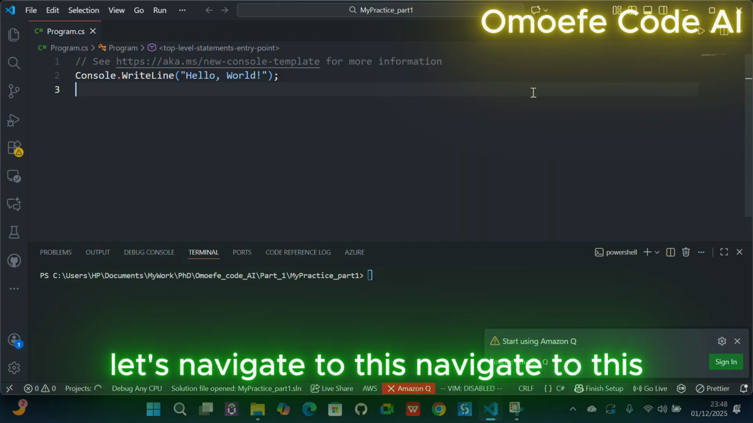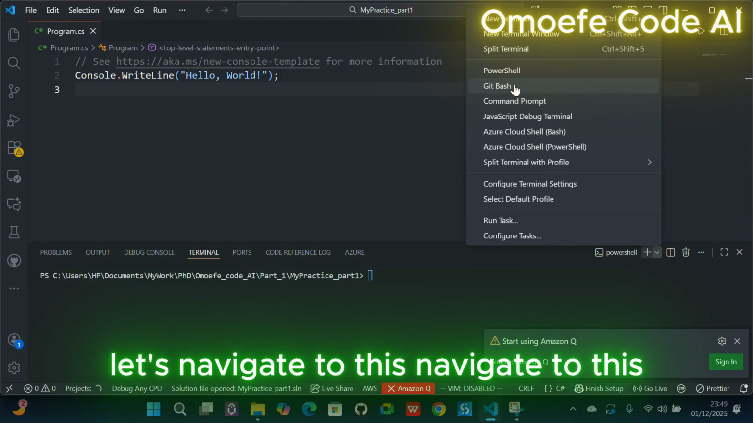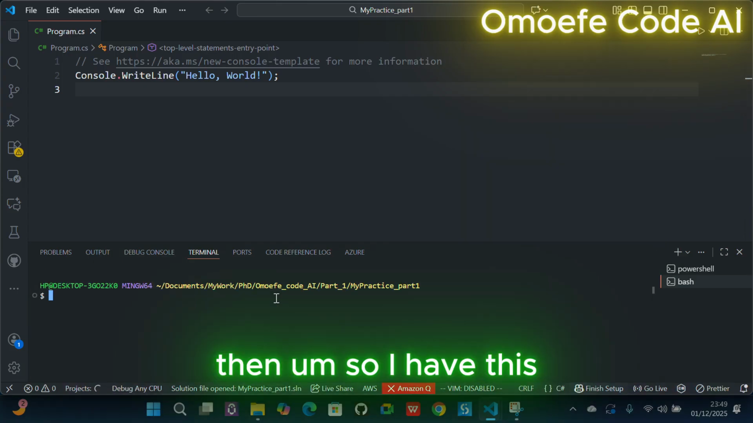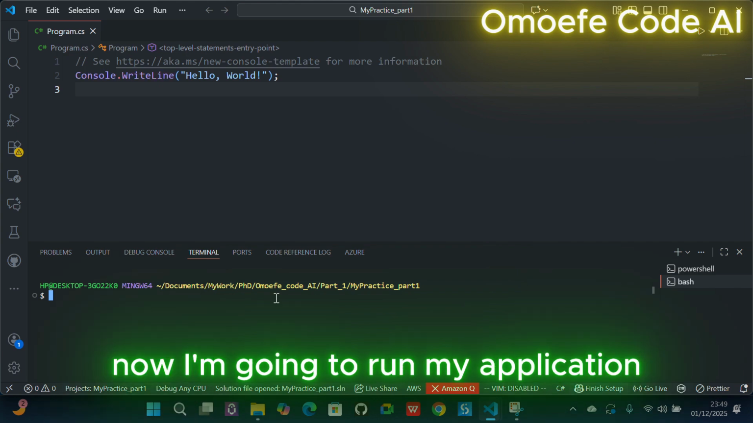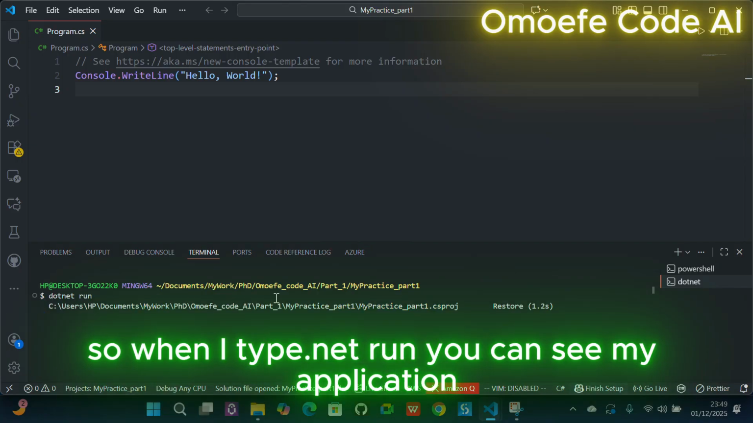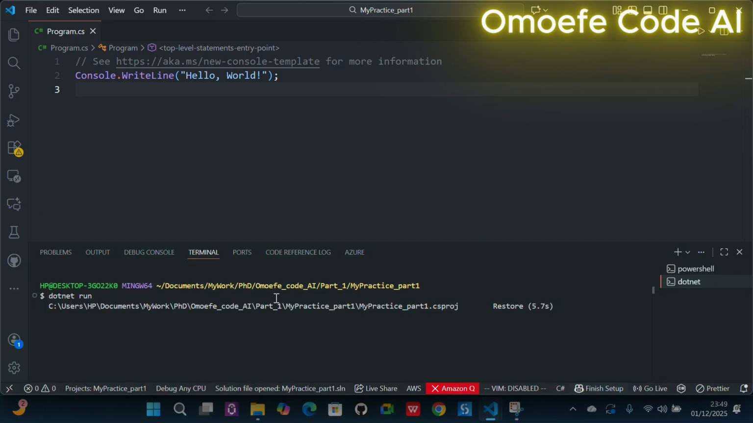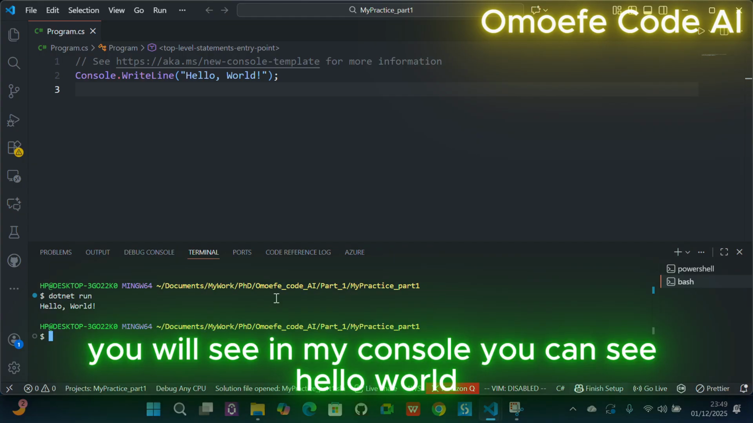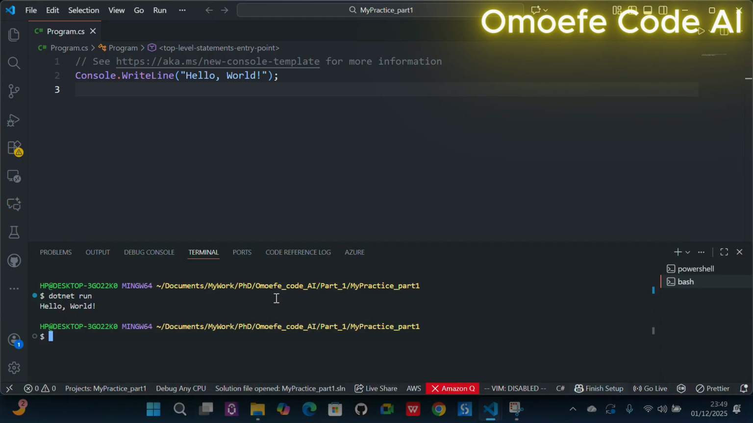Let's navigate to Git, so I have this now. I'm going to run my application. So I will say dotnet run. So when I type dotnet run, you can see my application C# code trying to compile, and you will see in my console, you can see hello world.